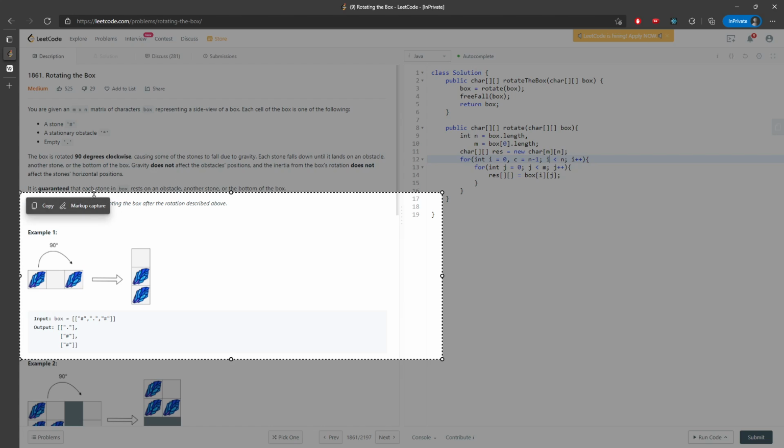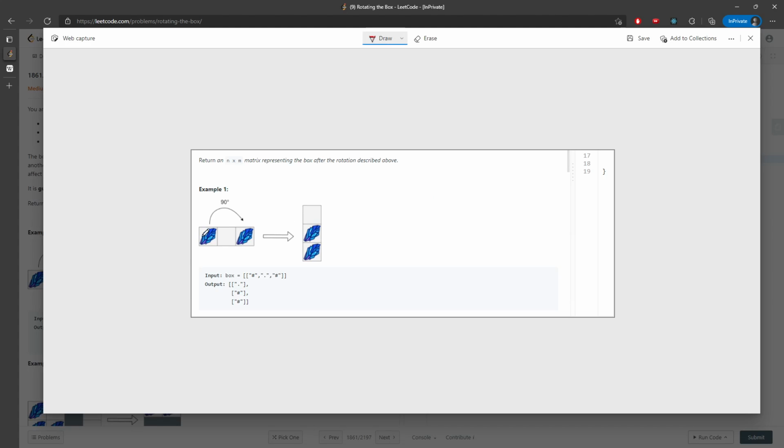Let me draw a diagram. When you rotate, this is 0, 2, but when you want to input, it's 2, 0. So you start from the last.